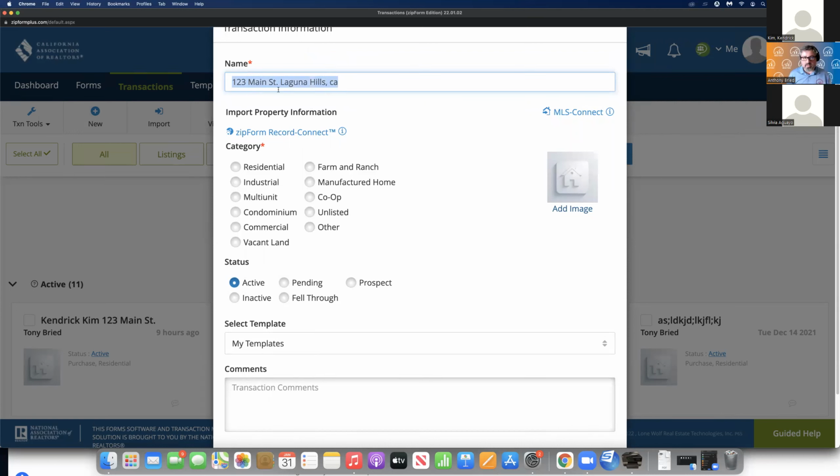Other agents will name it the client's name. Other agents will make it a combination of the two. Whatever is going to be easiest for you as an agent to remember what clients you're working with for what properties. I would say, as a general rule of thumb, for most agents, they will make it a combination of client's name and the property address when it's a buyer or a tenant.